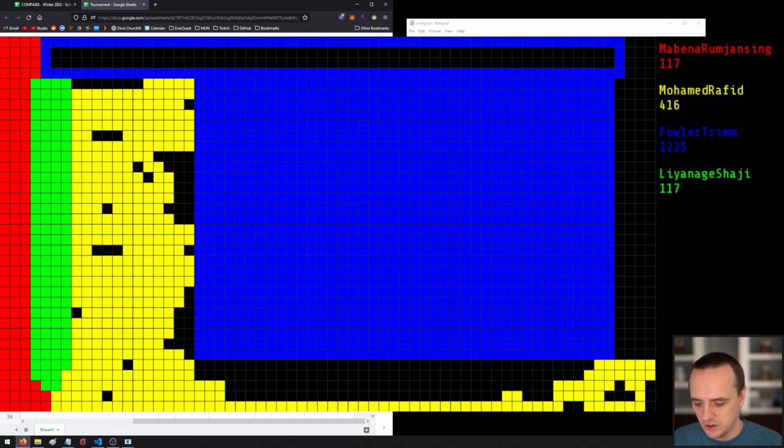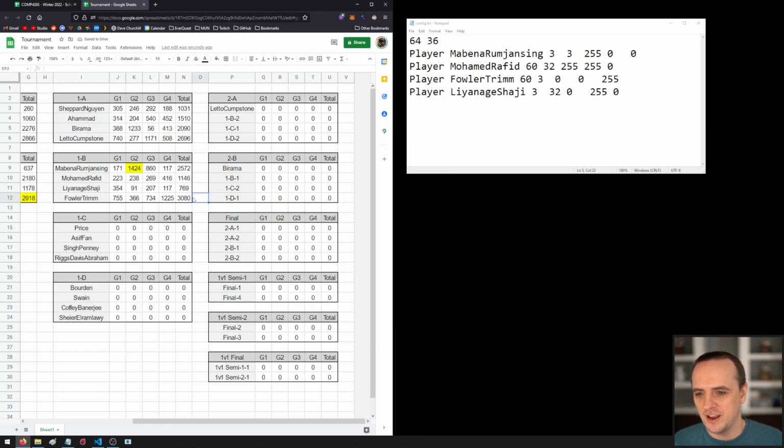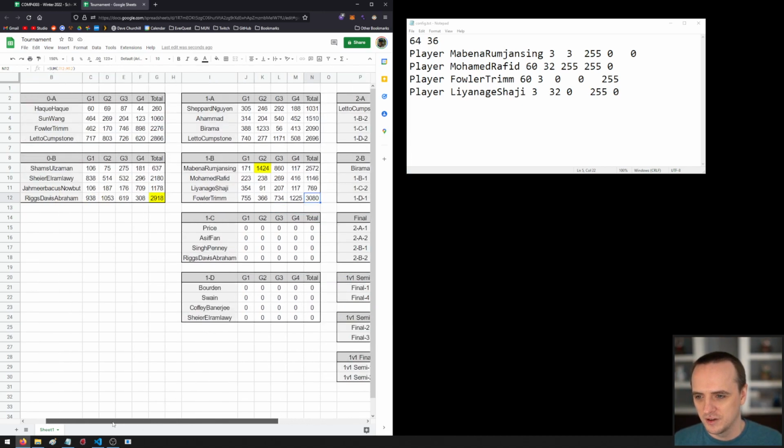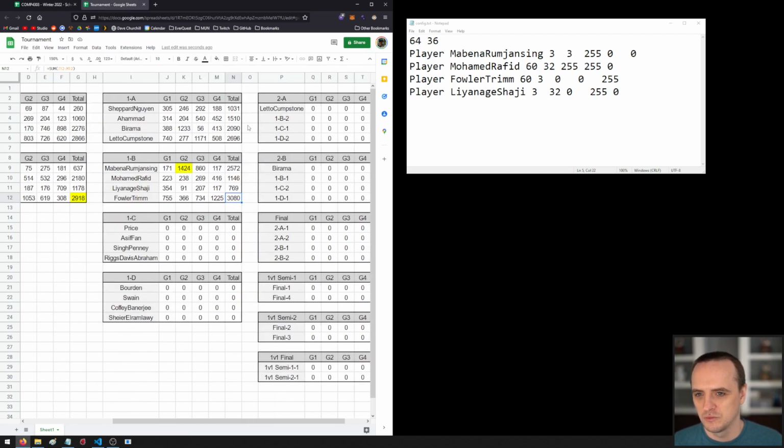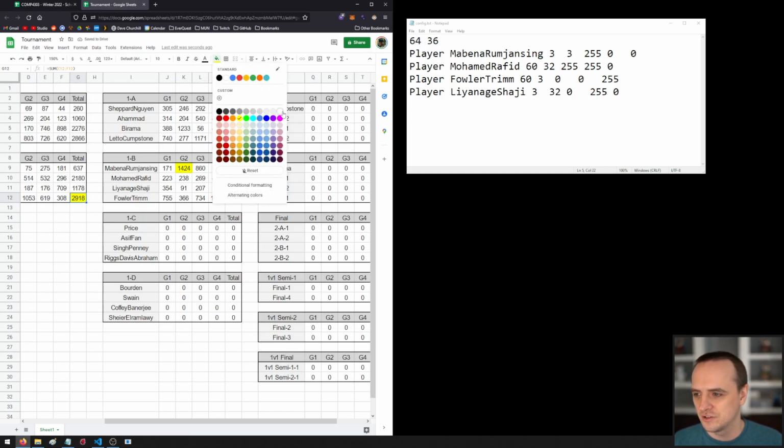416, 1225. Oh, that's the wrong team. 117, and Fowler Trim with the 1225. Wow. So Fowler Trim just set a new total record, beating Riggs Davis Abraham for their total record from before. So that is our new record holder for total points for a match.